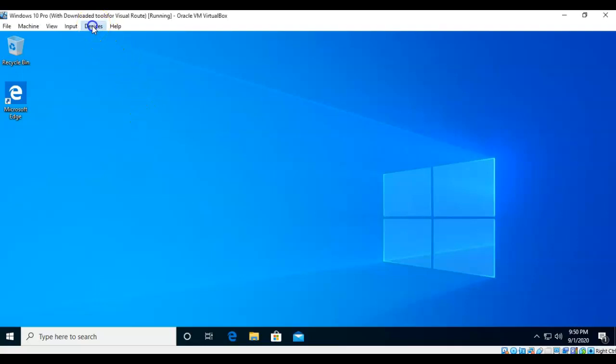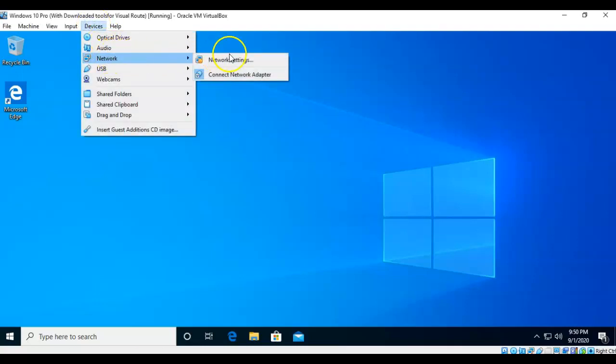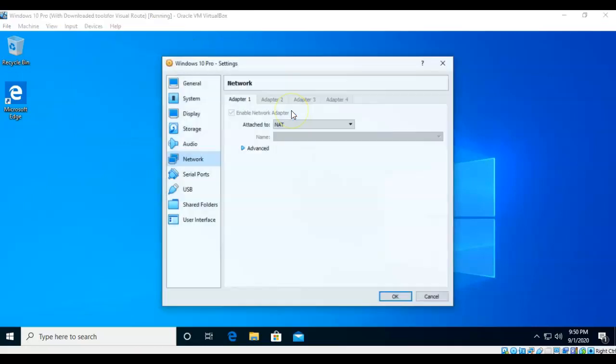And if we go up here to Devices and we look at my network settings, you'll see that I have configured my network adapter up in VirtualBox to use NAT. That's because I'm going to need to access the internet.